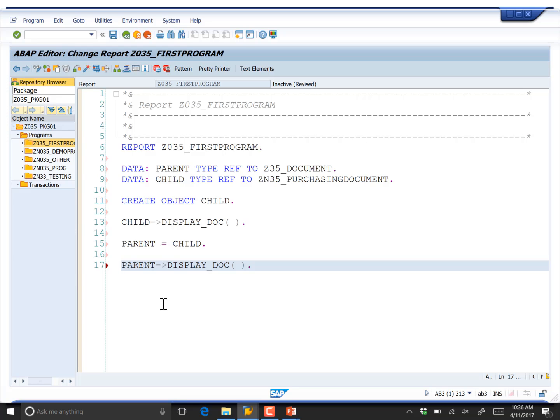Well, let's see what happens here. And what I'm going to do, just to keep this nice and easy for us to see, I'm going to put an underline between these two. The first time I'm calling this, I'm calling it with the child. The second time I'm calling it with the parent.